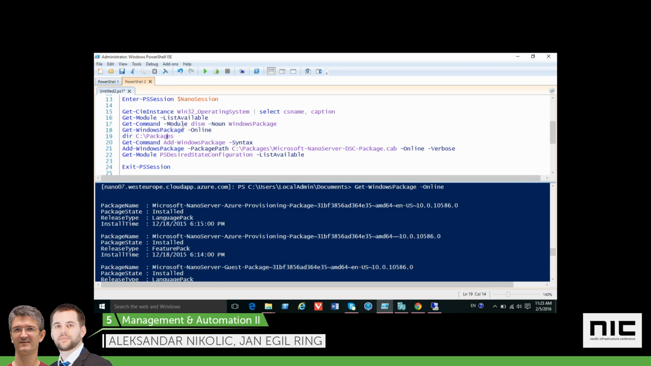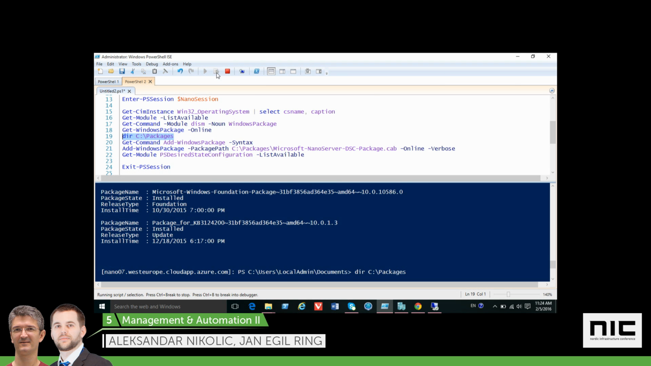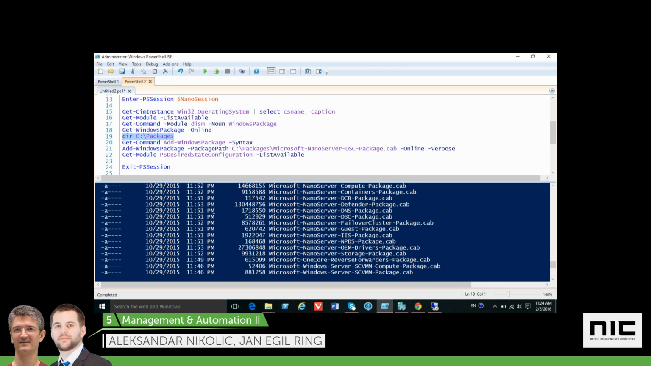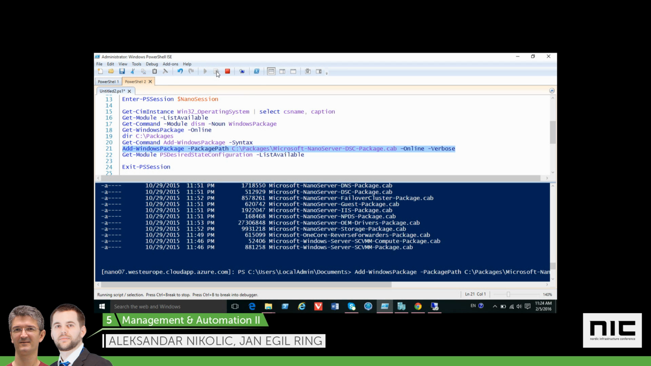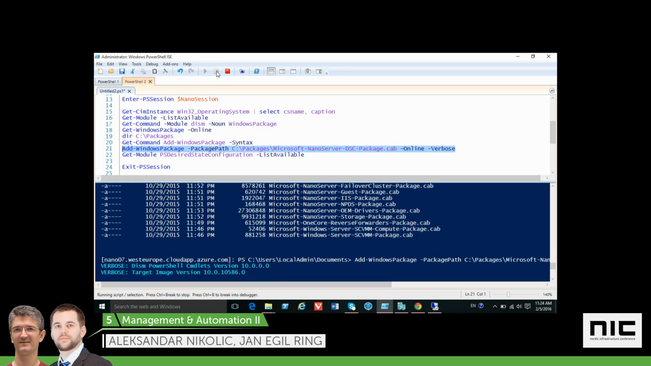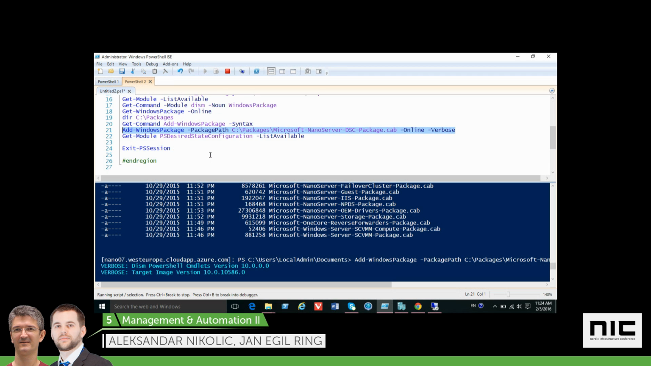So now, to make it easier for us to add packages, they have on a root, on a C, a packages folder with all the packages that we can use and add. Okay? So that's the way how we do it. And we use Add-WindowsPackage, specify a path to a DSC package, and add it to our system. So once when we have it, the module will be available, and we can continue using DSC against this Nano server in Azure VM. So this is how it works.